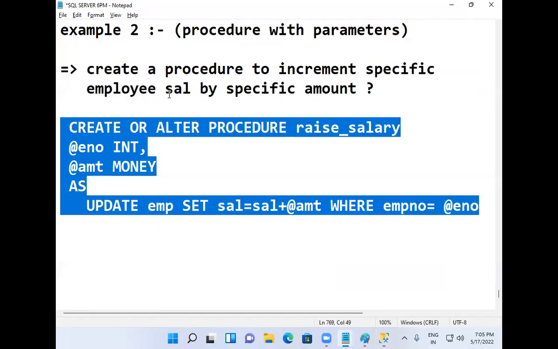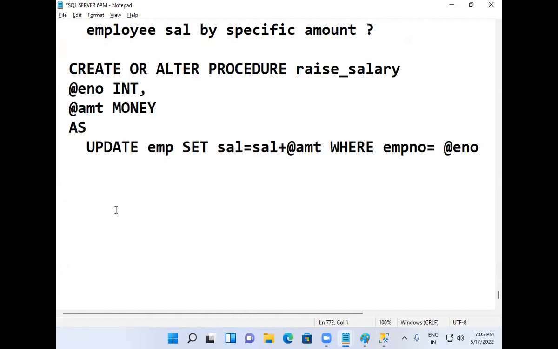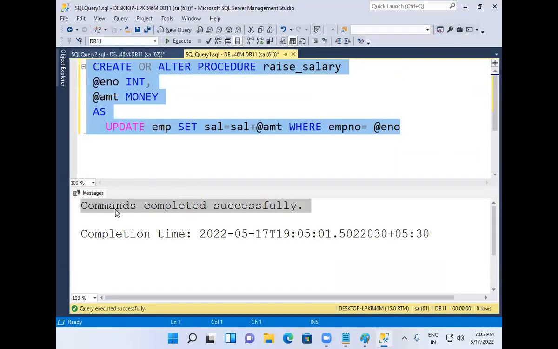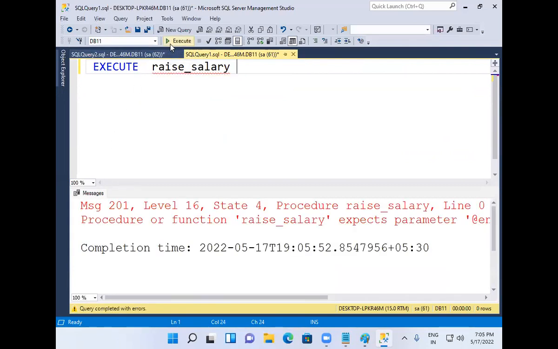Next, what do you want to do? I want to execute. Creation, execution. I want to execute this procedure. How to execute the procedure? I'll execute the procedure like this: execute, then the procedure name, raise salary. If you execute like this, execute raise salary, then it gives an error.